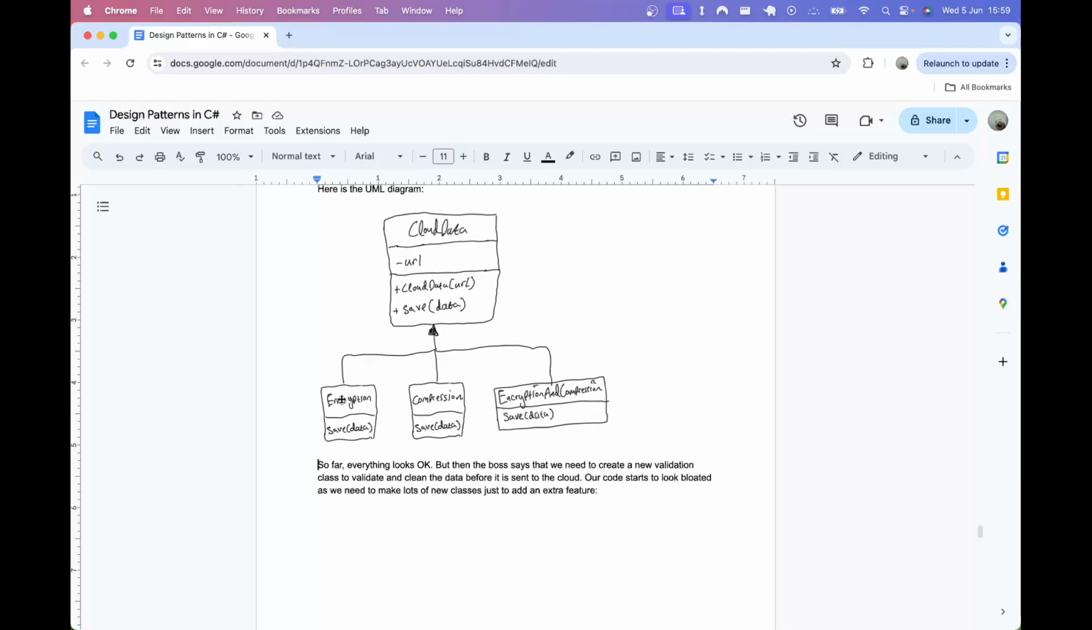We then have some extra classes that extend this cloud data class and add some extra functionality. So we have an encryption class which also has a save data method, and here we are overriding the method in cloud data and adding some extra functionality to encrypt the data before it is saved. We also have a compression class which compresses the data before it's saved, and then we have an encryption and compression class which both encrypts and compresses the data before it's saved to the cloud.